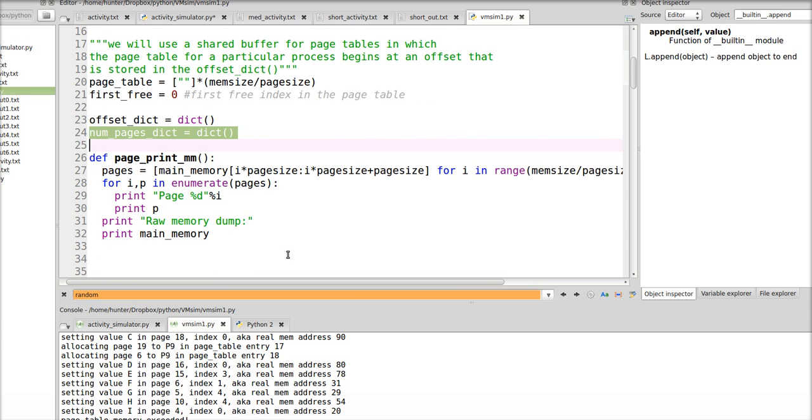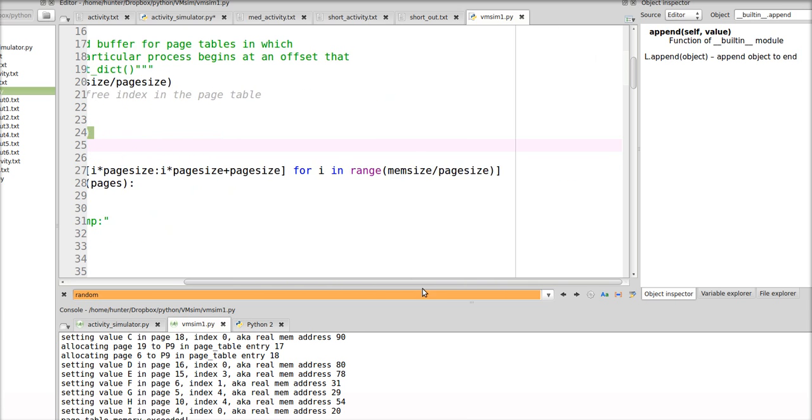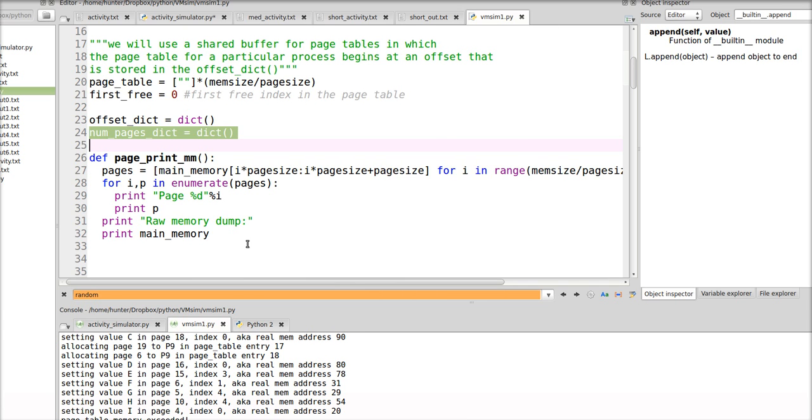Here I don't think it's too naughty to show this function that I use to print out main memory. And this is a nice thing, the enumerate command. Instead of just doing for p in pages, you can do for i, p in enumerate pages, and then you get the index as well as the element, which can be useful. I'm using it like this. I print the ith page and then print the page, which is p. And then at the end I just do the raw memory dump.